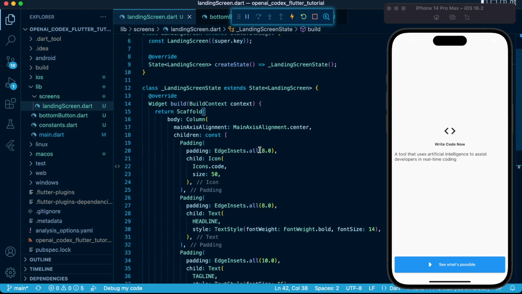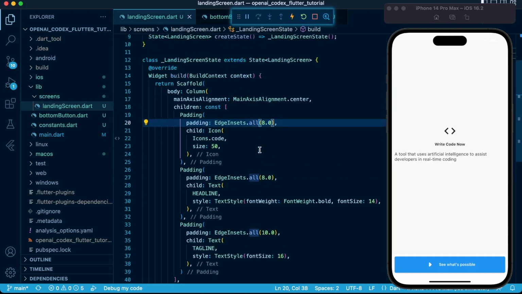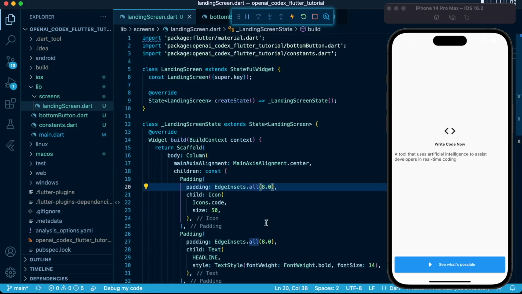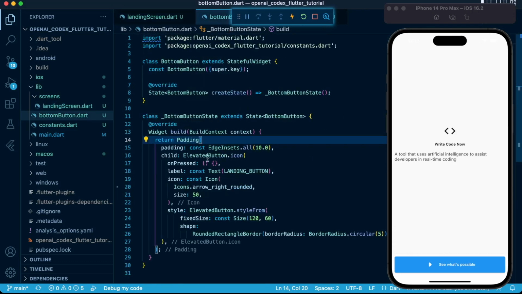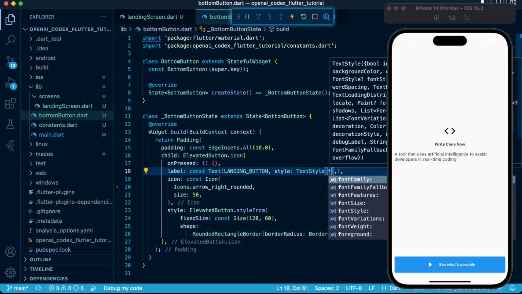Great. So we have see what's possible, and all the widgets are on the screen, which is really cool. Next, just to close in, let's just increase the font size of the button text so it's seeable. Awesome.